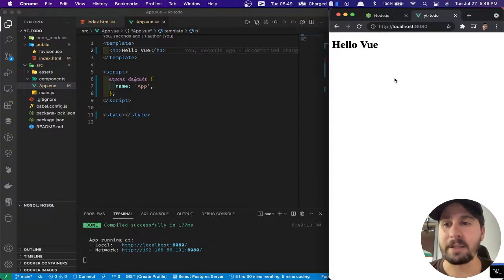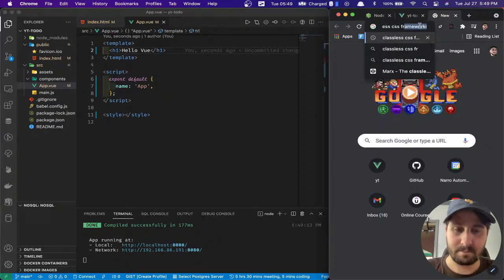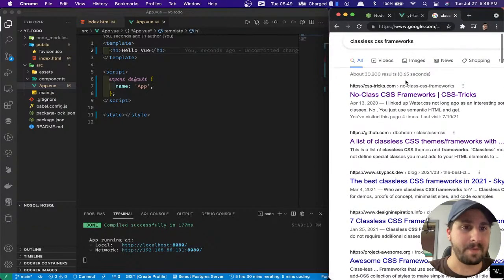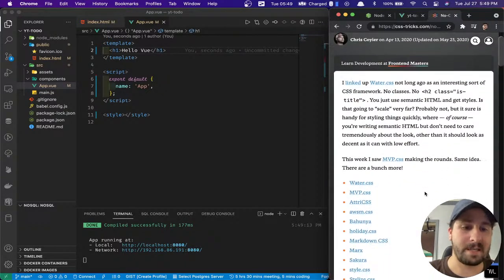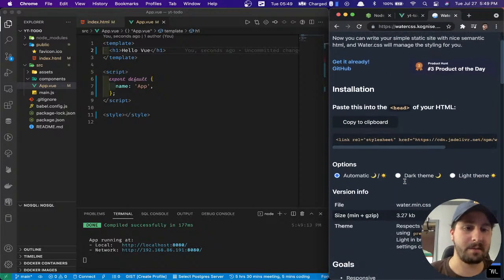One thing that I really like to do, if it's not a big serious project or anything like that, I like to use these classless CSS frameworks. So let's search for that. There's a big list of them. One of my favorites is called Water CSS. It's actually the first one listed here. So I'm going to go to that.